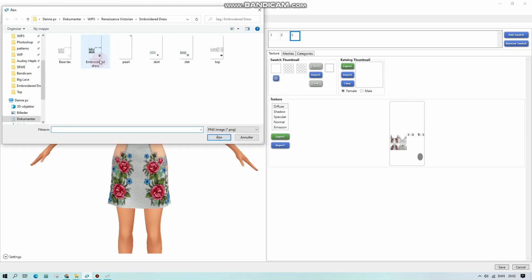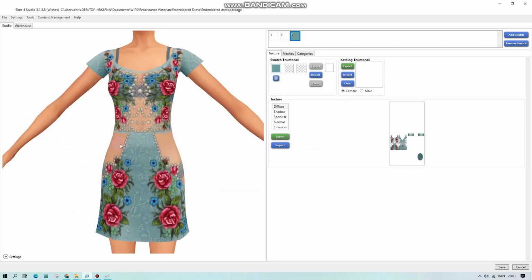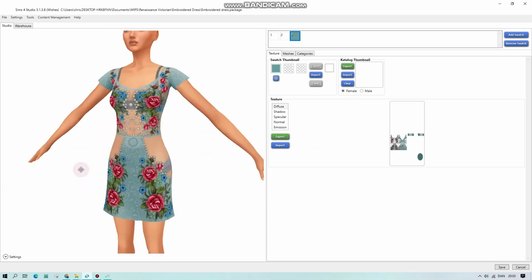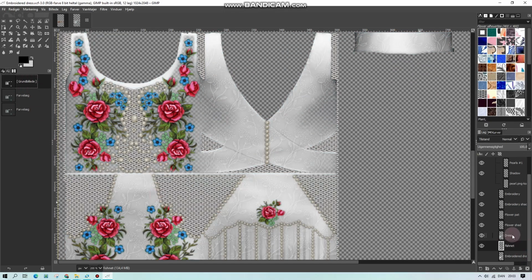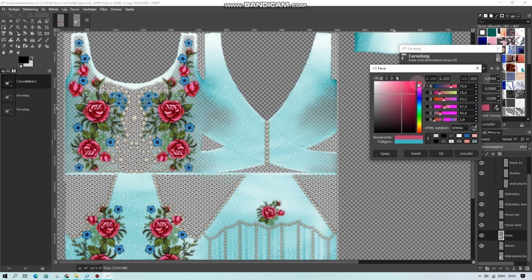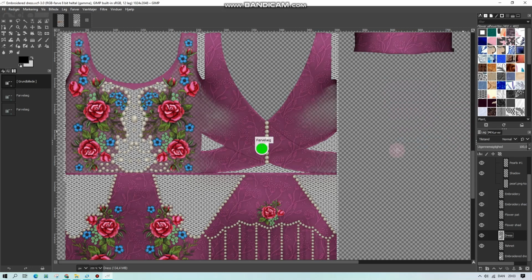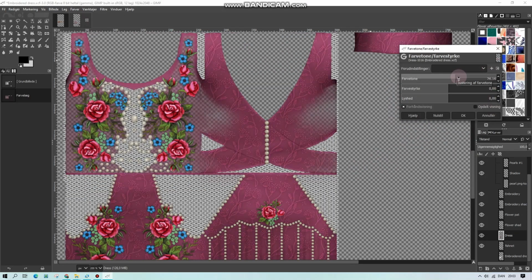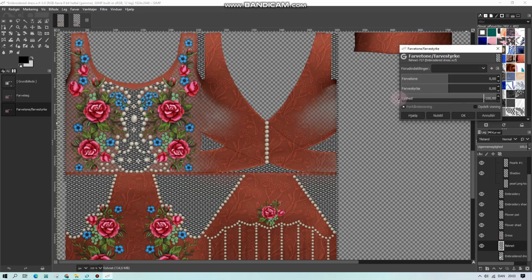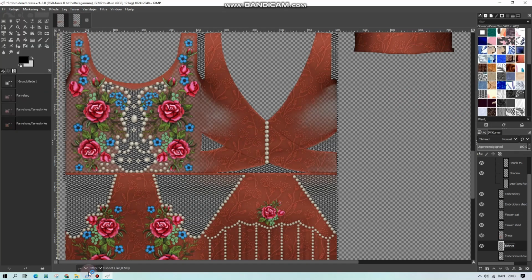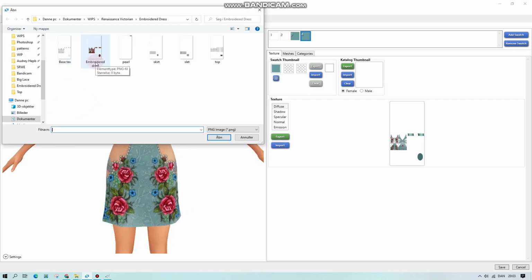Seriously though, look at this. The colors, the pearls. So now I'm making a couple of different swatches, and what's good about the overlay is that it makes recoloring way easier when you're using GIMP. So that's why I add that overlay, and also because it adds more detail, though minor.